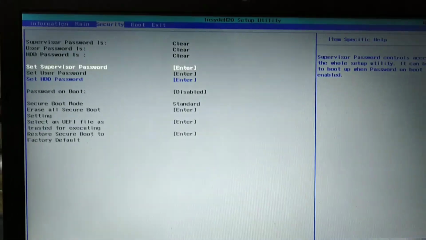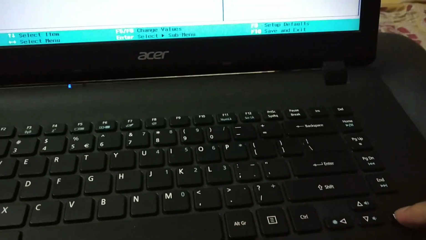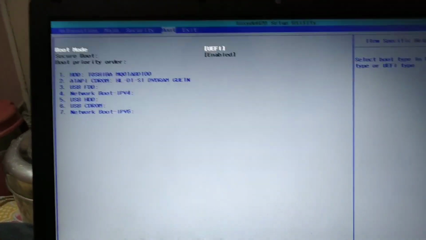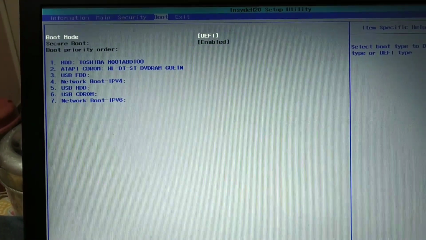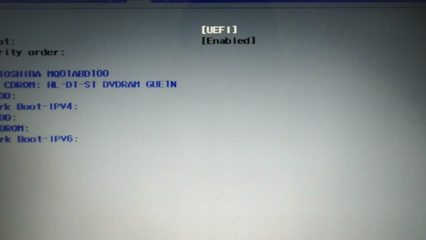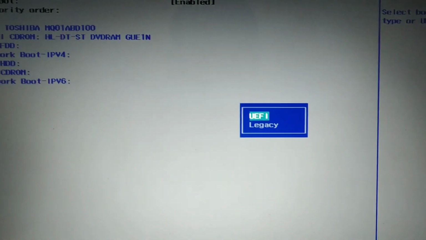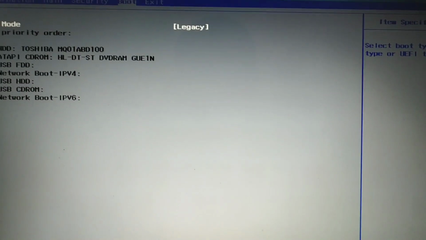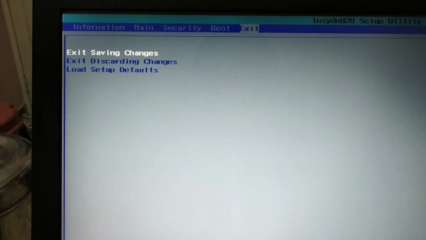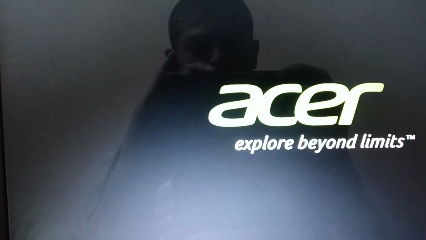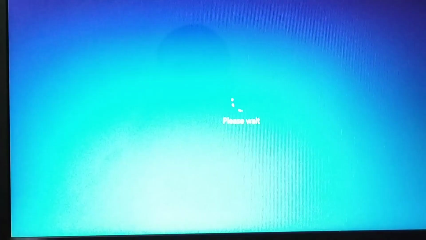As you see the logo, you have to immediately press the BIOS mode key. In my laptop it's the F2 key. Using the right arrow key you have to go to the boot mode. In this boot mode you can see UEFI, which is to be changed. So using the down arrow key, choose Legacy, then enter. Go to the exit, then enter. Click yes. So now your PC has been fixed.